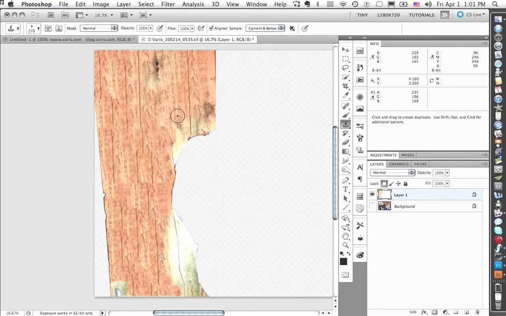Now, when I paint with anything, and in this case I'm cloning, I can clone right to the edge, and it's locked the transparency, so it can't clone over that edge, right? So that just makes it much easier to repair the areas that you need to fix here.